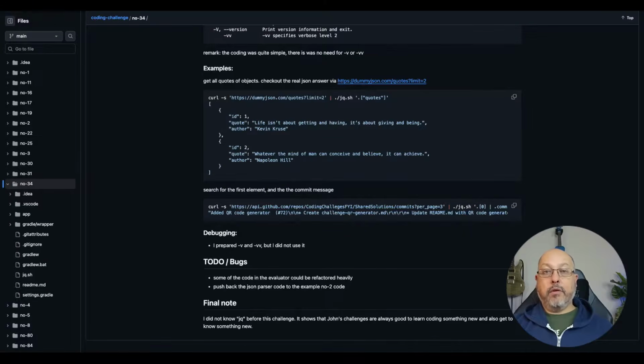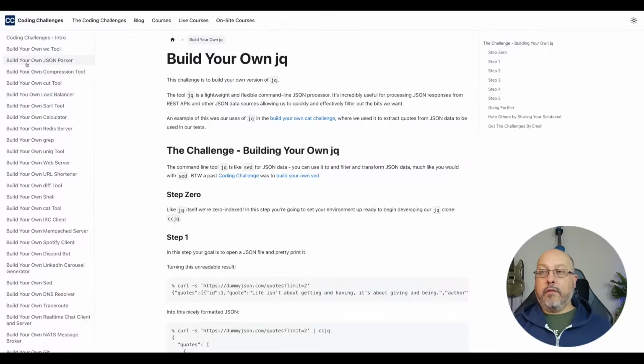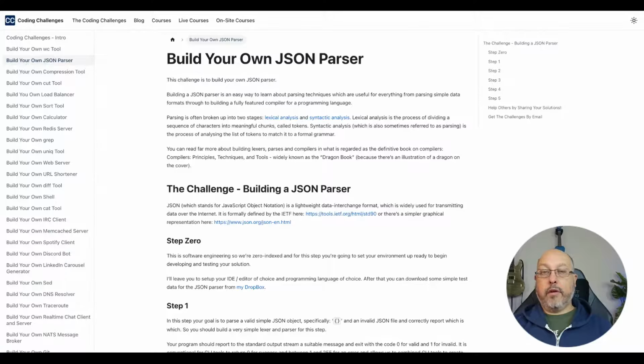Shout out number two also goes to Lorenz, because he didn't just build JQ, he built on top of his solution to the Build Your Own JSON parser, as he describes in his README here. If you're interested, you can check out the Build Your Own JSON parser on the Coding Challenges website here. Again, going to this level is a great way to learn about parsing, a really useful tool for building network protocols and command line tools and data ingestion tools to ingest and manage and parse data.